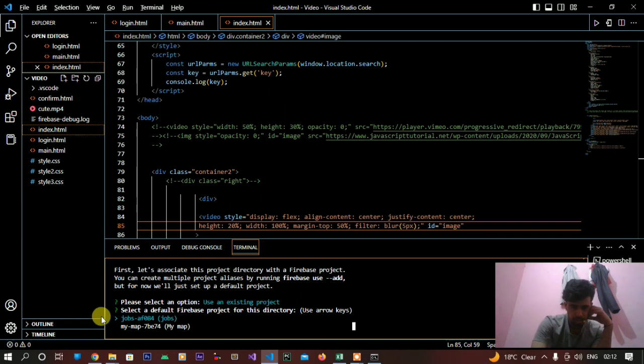Now you can see here, guys, here are my two projects. Guys, if you do not see your project here, or if any error comes, then you have to log in and log out of your Firebase account, or type the command firebase login --reauth, as I told you before. So I'm selecting my map.